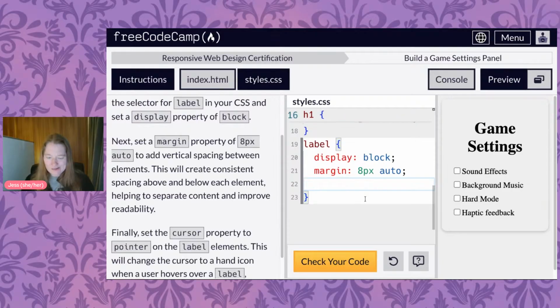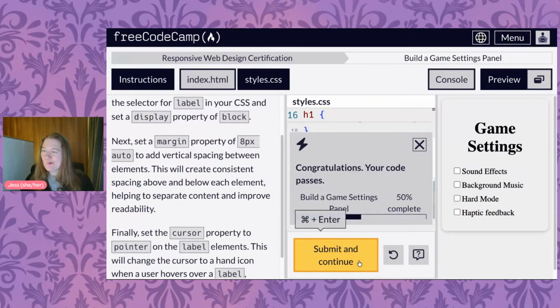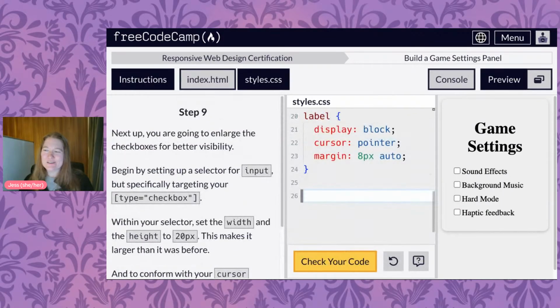Finally, we're going to set the cursor property to pointer just when it's on our label elements. So we'll check our code. We're halfway done. Everything's terrible, but this can't hurt us.